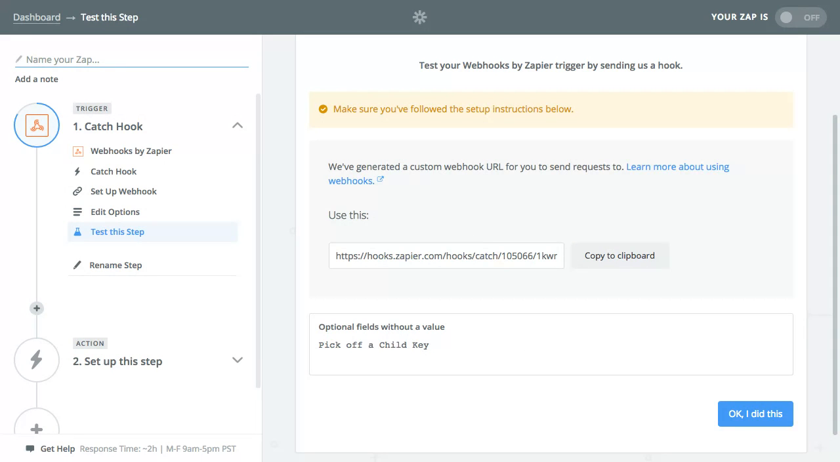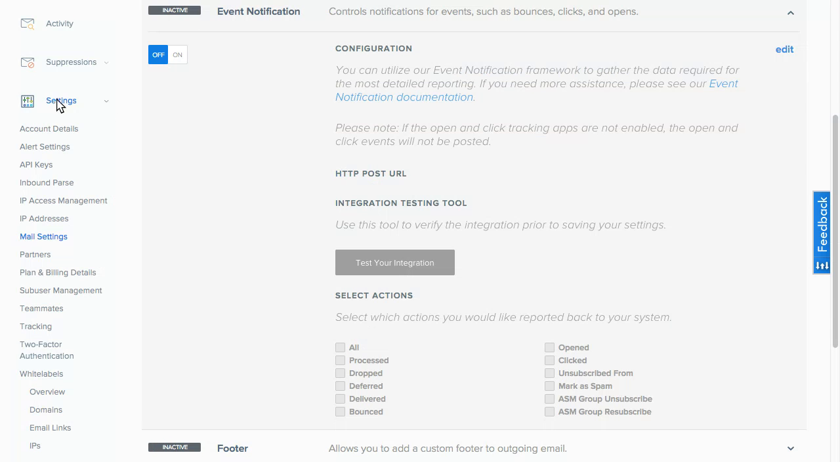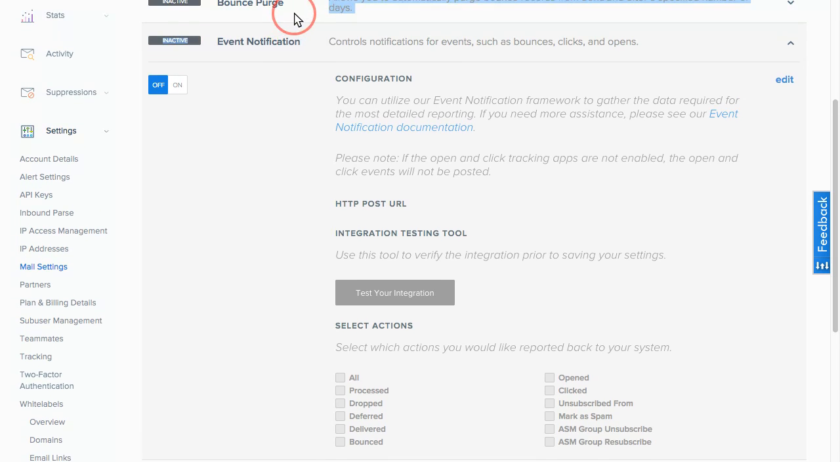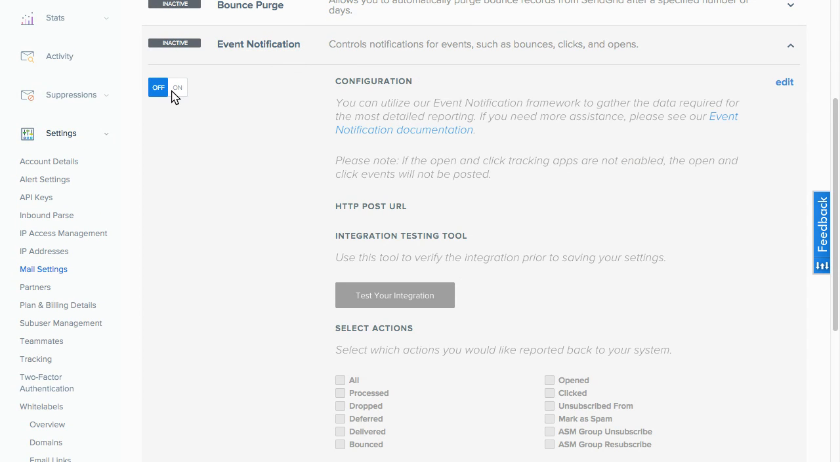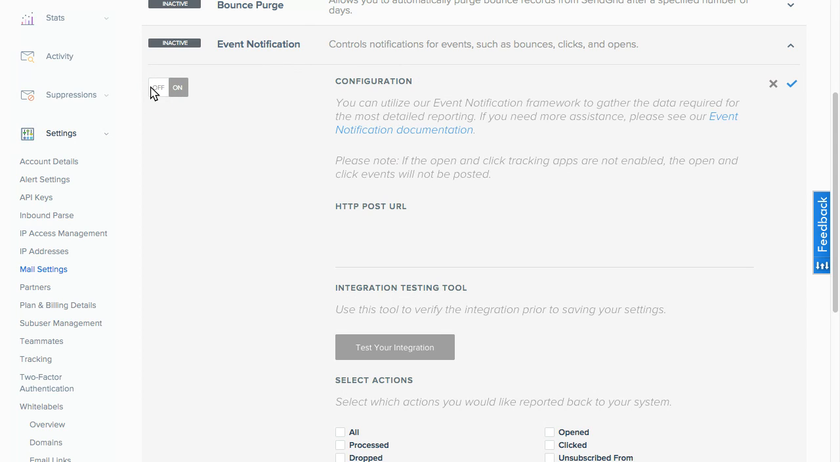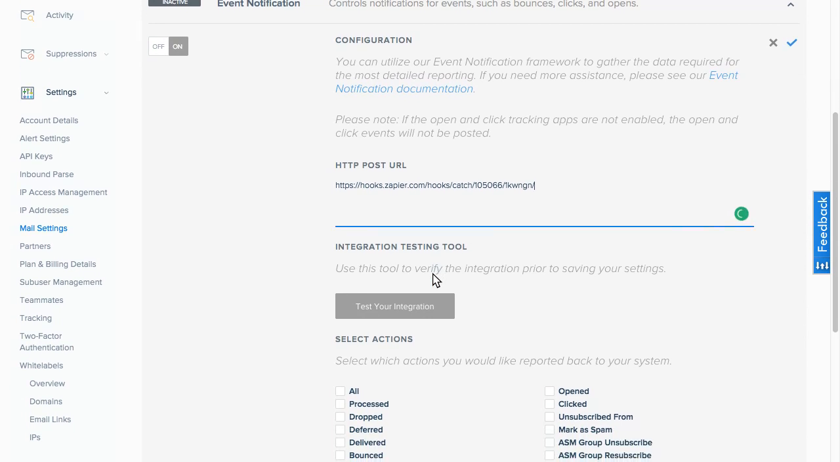Now we're going to jump over to SendGrid, and in our SendGrid account, we want to go to settings, then mail settings, and then come here to this event notification section and expand it like this. Okay, you can go ahead and turn it on. Yeah, turn it on. So now it's going to let us edit it. We want to paste that URL in here.